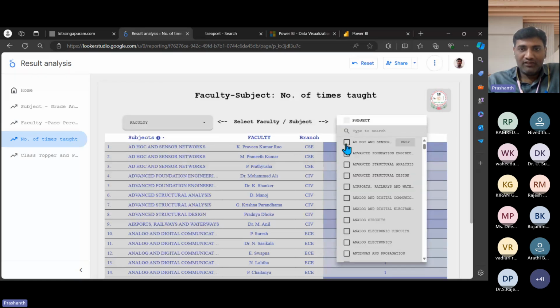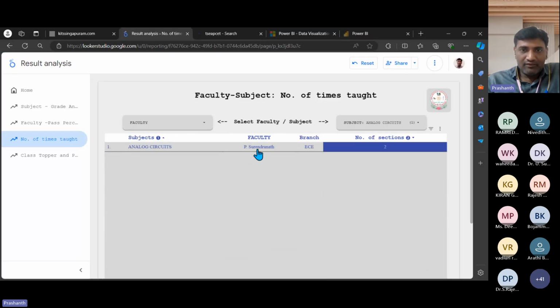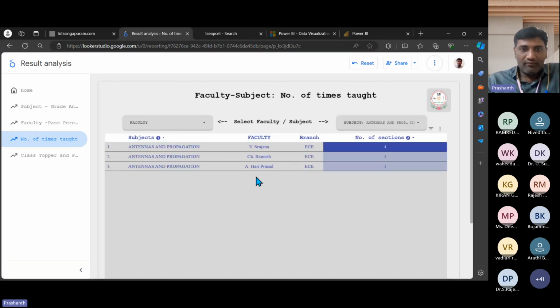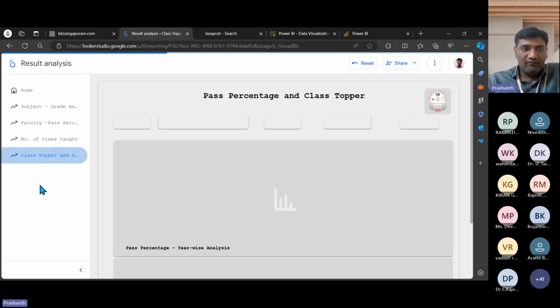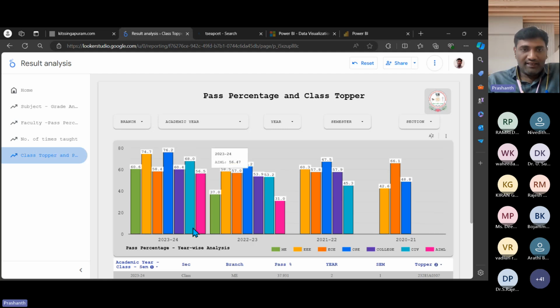For example, if I choose something like analog circuits, some person taught that subject so many times. Antenna and wave propagation, etc. These are the people who taught for the ECE branch these many times. And the final one, which is the toppers of the class and pass percentages.